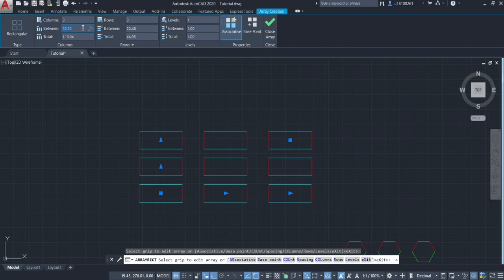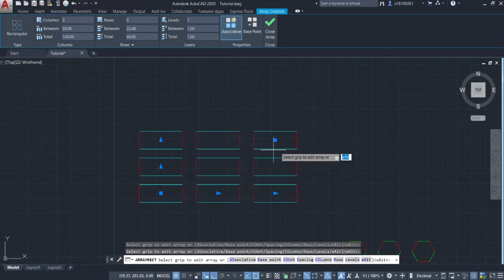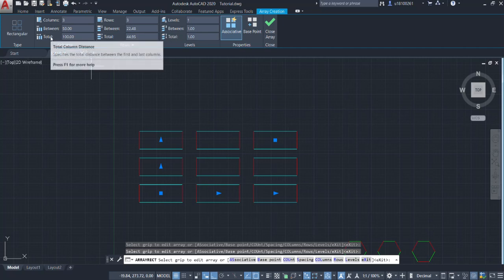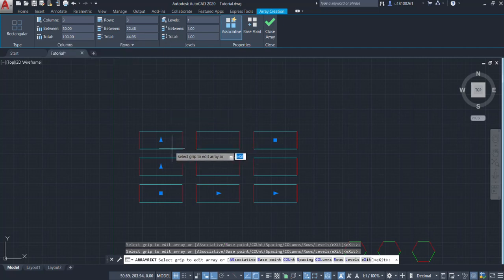So let's say I'm going to make it 50. Press enter. As you see now, the copies have come closer to each other, and below the between is the total distance between the columns. So we have 3 rectangles in the horizontal direction. The space between the first and second is 50, and between the first and the last is 100, or you can just say 50, and from here to here it's 50.